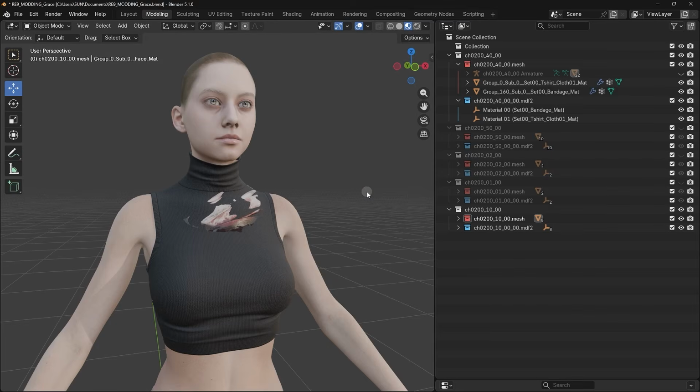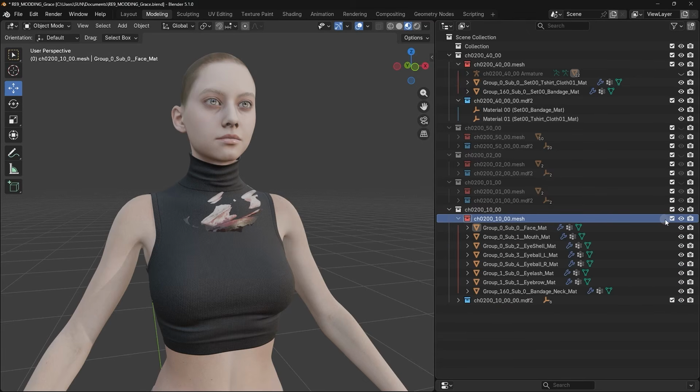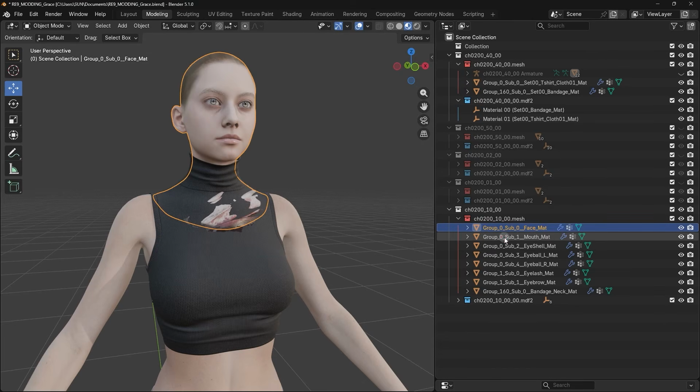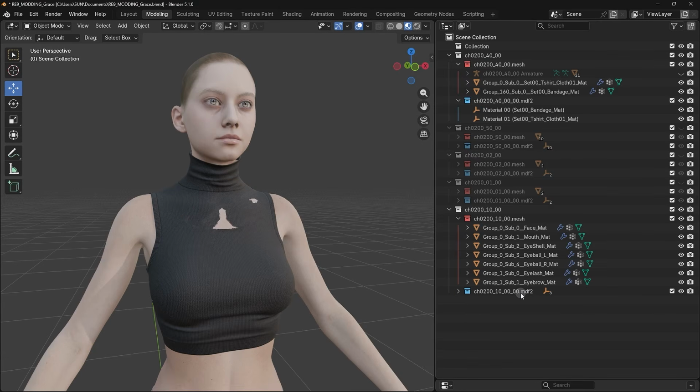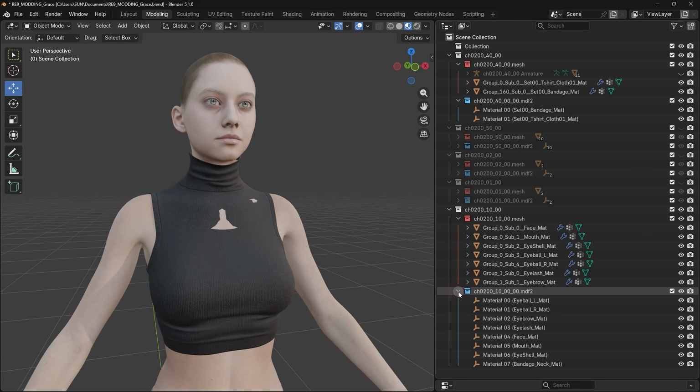This is how. So in the outliner, go to the head mesh collection, this one in my case, and expand it. Also make sure it's visible. Now let's say we have a clipping issue like this, and we want to fix it by editing the head model. First, inside the mesh collection, check if there is any object you can simply delete. In my case, the bandage looks unnecessary, so I select it and delete it. And always remember, when you delete an object in the mesh collection, make sure to delete its material in the MDF collection as well.